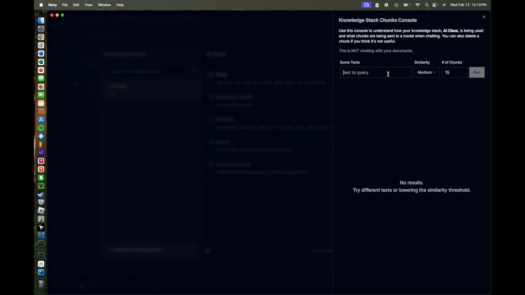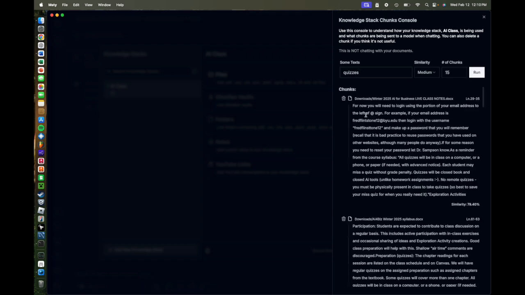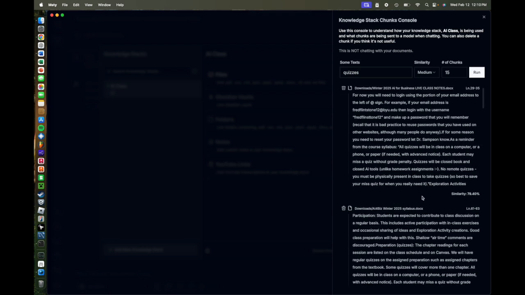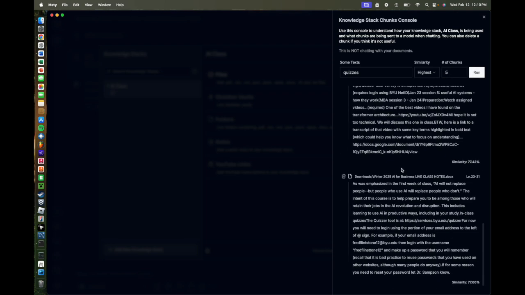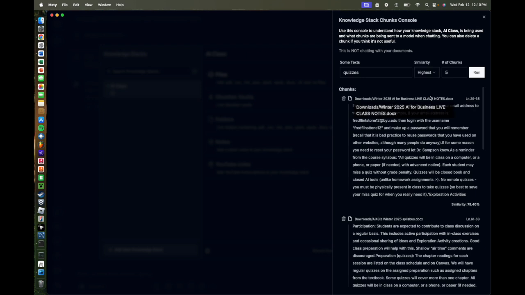Okay. Now if you want to test your chunks to make sure they work, we can go up here to this testing section, and let's just search quizzes. And now it's going to pull up all the chunks that include quizzes. Quizzes will be in class on a computer or a phone or a paper. Okay, so we can change these settings up here for how many chunks we want generated and how closely we want them to be related. But this is not chatting with your documents. This is merely testing the chunks to see that they're formatted properly.